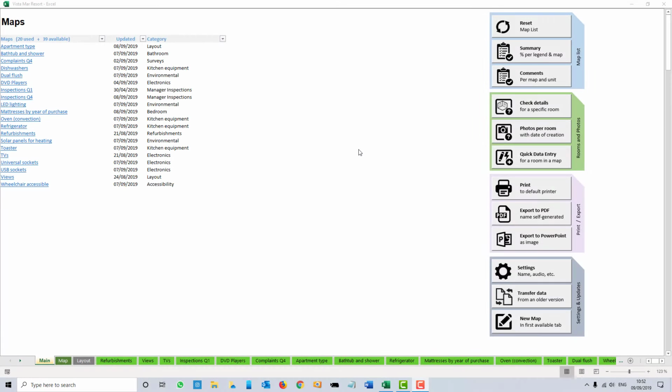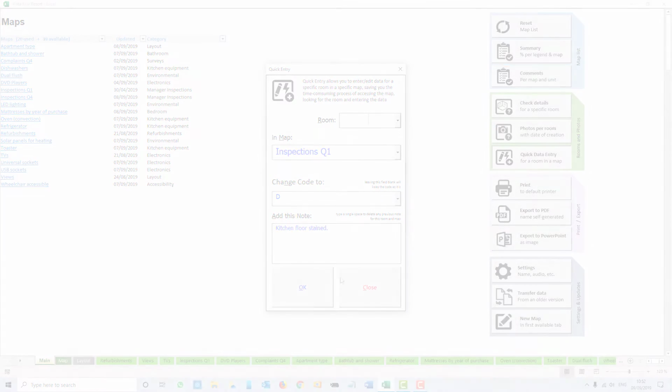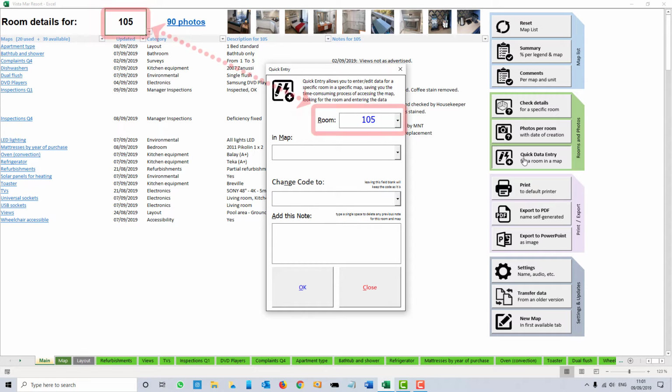The Quick Data Entry button lets you change the information for specific rooms in specific maps, as well as create, edit, or delete your comments. If you use the Quick Data Entry button when you are checking the details of a specific room, the room is selected by default in the Quick Data Entry form, but you can change it if you want.